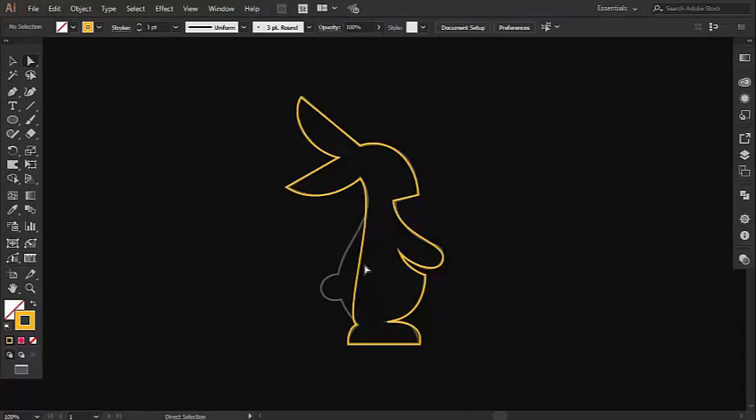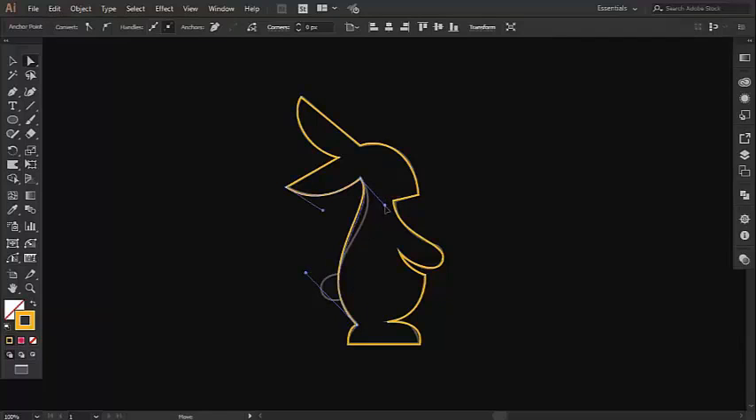Hold Alt and hover the pointer on the last anchor, then click and drag to make the curve. Hold Alt and drag back the handle, then click here to make a straight line. Hold Alt and drag, then click and drag to make the last curve.